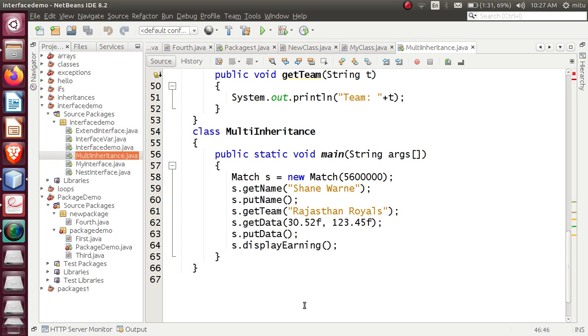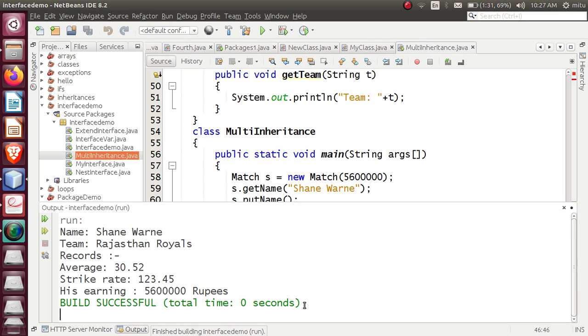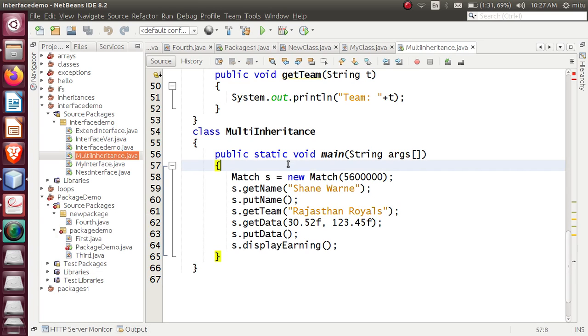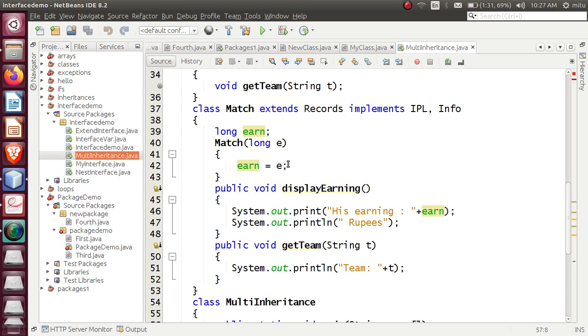If I run this code, you can check the output. See, the name is printed by put name, then the team is from get team, the records are printed by put data, and finally the strike rate and earning are printed by the display earning method. So this is how they are connected together, forming the concept of multiple inheritance. One class can implement multiple interfaces, but one class can extend only one class.